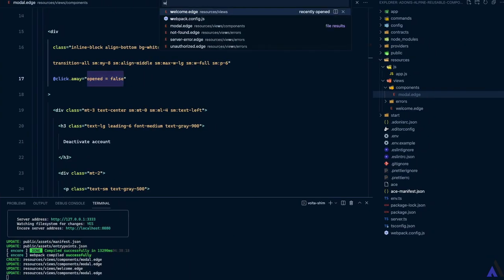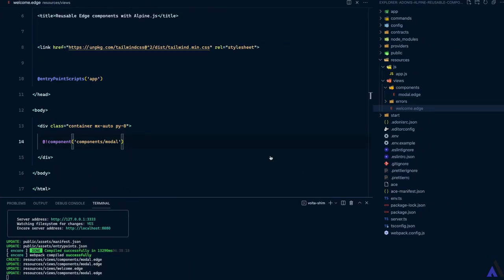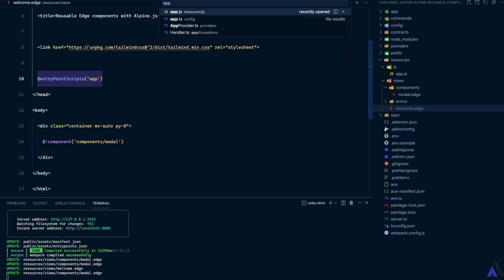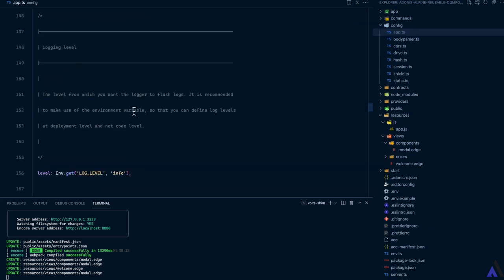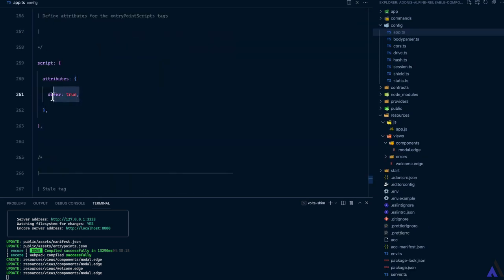You'll notice the initial flicking of the modal, which looks kind of awkward. That is happening because if we head back to the welcome view, we have the reference to the entry points in the head session, and inside app.ts, we have the configuration for Encore to set a defer attribute on the script.